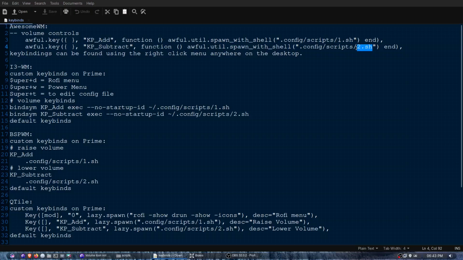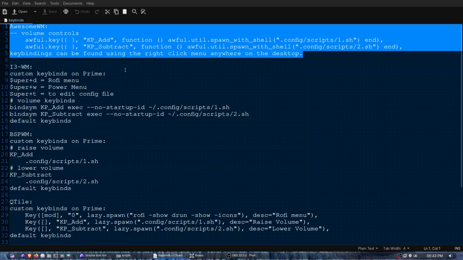So I'll make these scripts available also. That way you could change them. You could change the way they output the notifications. You could use Zen notify. You can use a million things. I just did a quick and easy, dirty way to do it. It works, and I'm happy with it. But anyways, this is the setup for Awesome Window Manager.